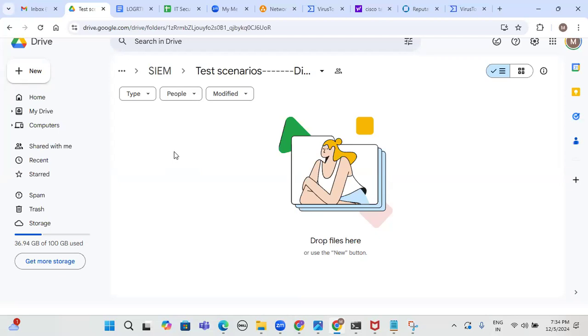Is it clear? Yes, sir, it's clear. Okay, I will upload those 2 documents. I have 2 different types of sample docs.